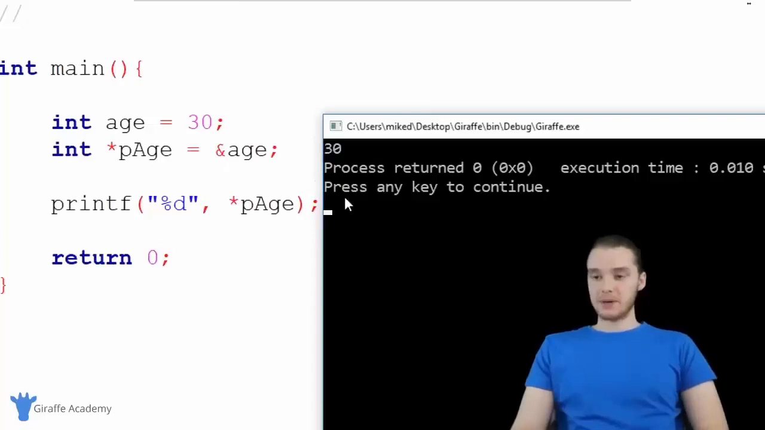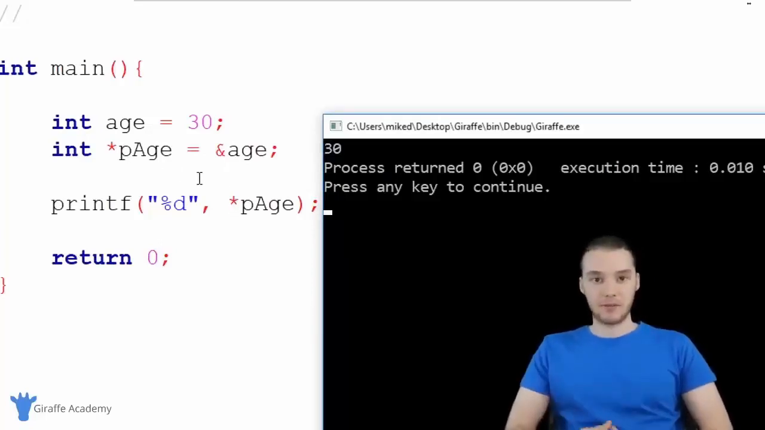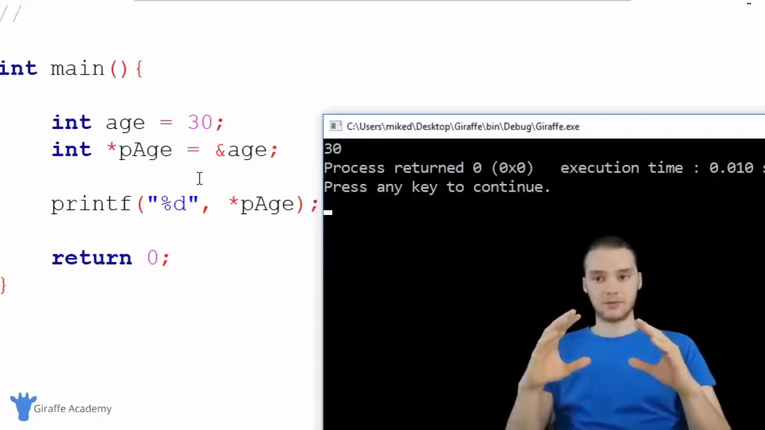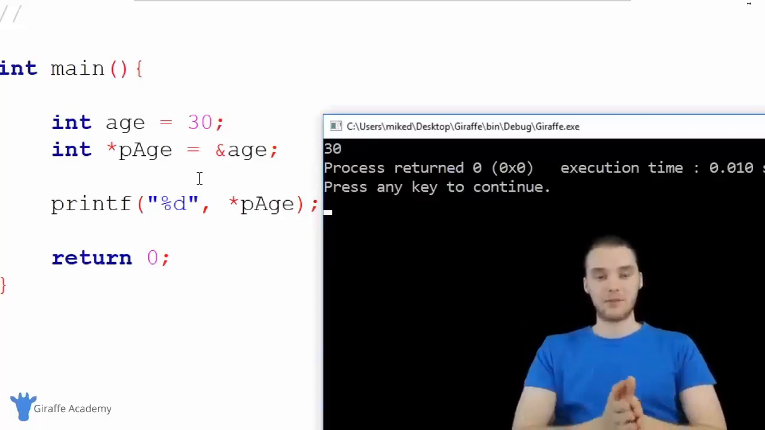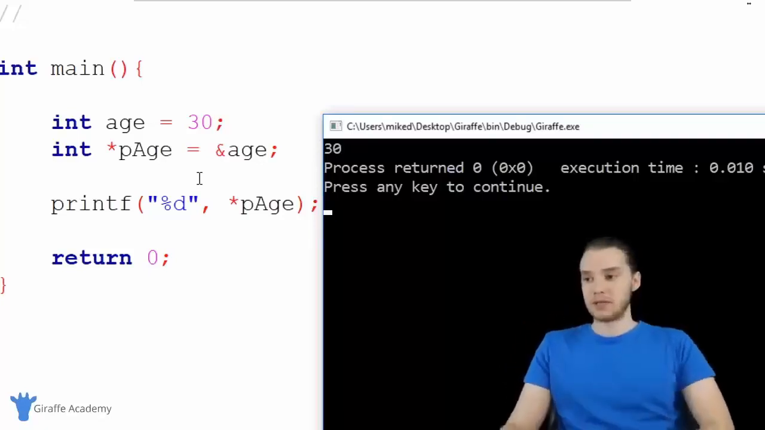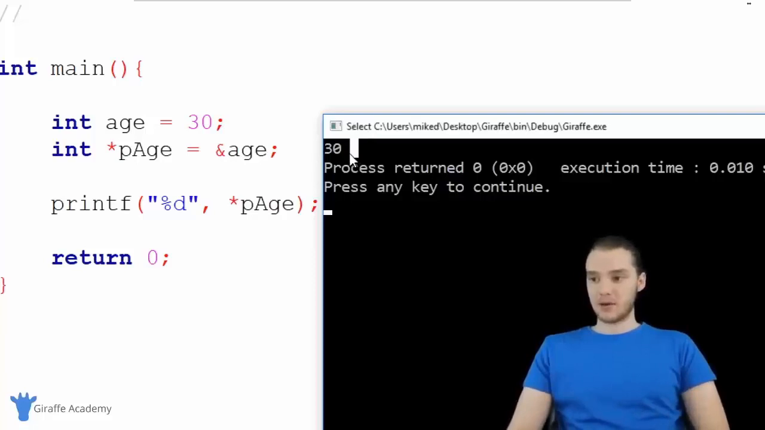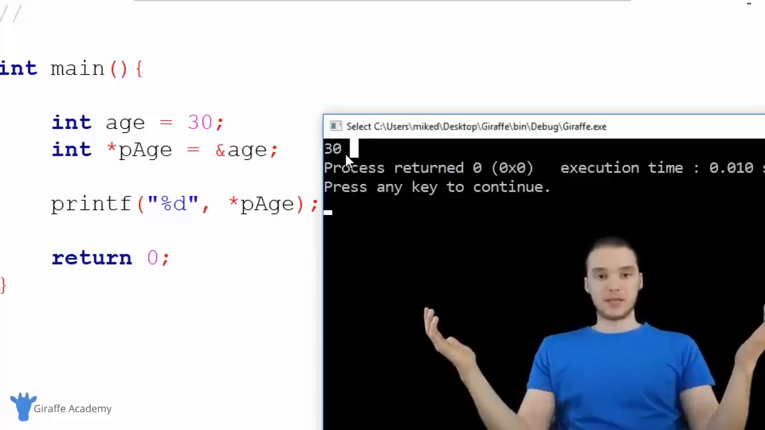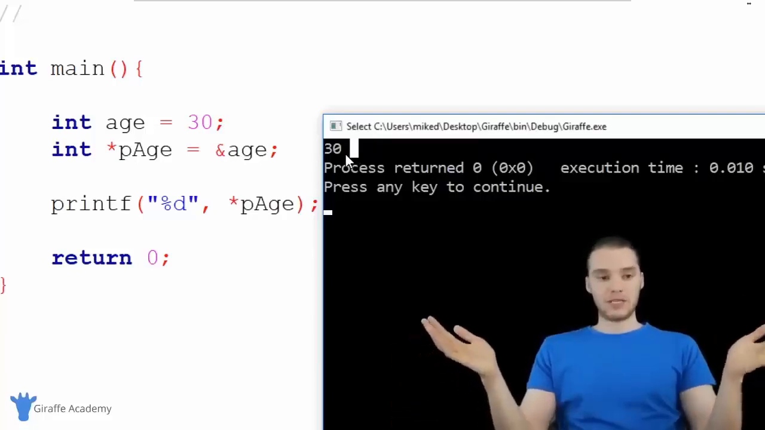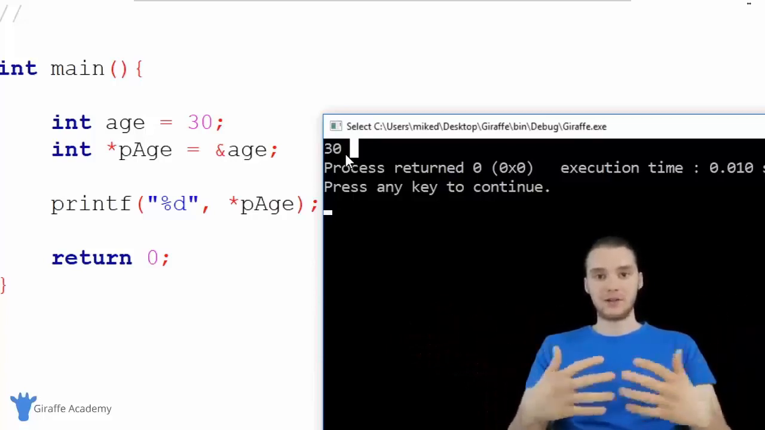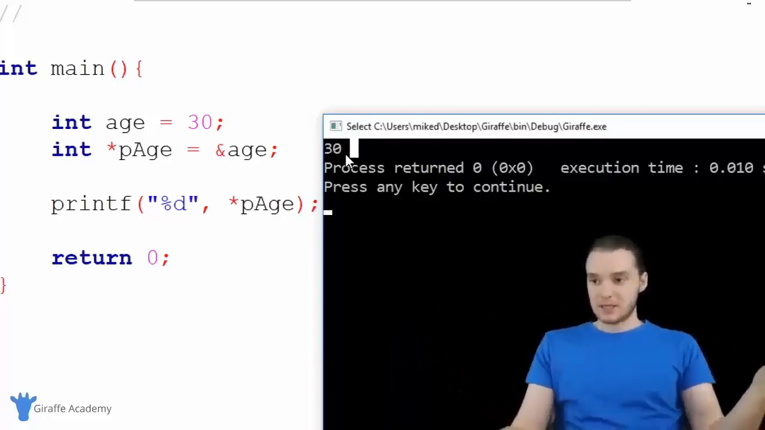So basically what's happening here is we're dereferencing the p age pointer variable. We're dereferencing the p age pointer, which basically means we're going and grabbing the actual, physical value that's stored at the memory address that the pointer was pointing to. And that's why we get 30. And that's basically what dereferencing is. You have a pointer, you can dereference it, and you basically just get the value that it was pointing to. It's essentially all we're doing.